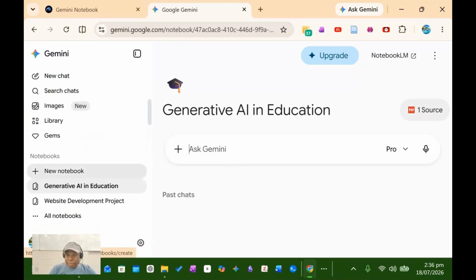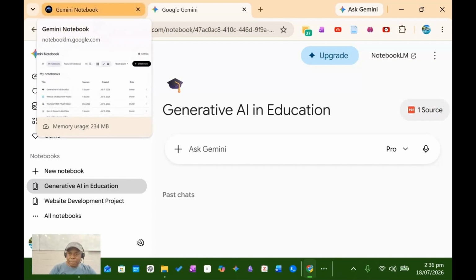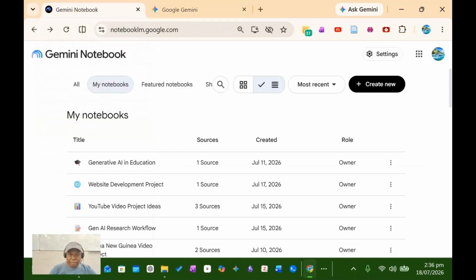So below notebooks, you can see Generative AI in Education. If I click there, I'll see the same document that I uploaded last time. It will be listed here, so you see one source here. If I go back to NotebookLM or Gemini Notebook, I can see the same notebook here. To create a new notebook, on the top right-hand side, you can click on this, create a new notebook, and give it a name. I'm going to open the same notebook that I used in the first video.